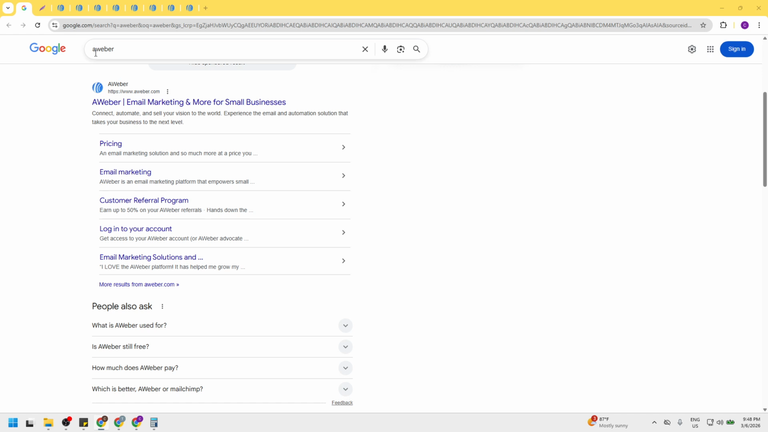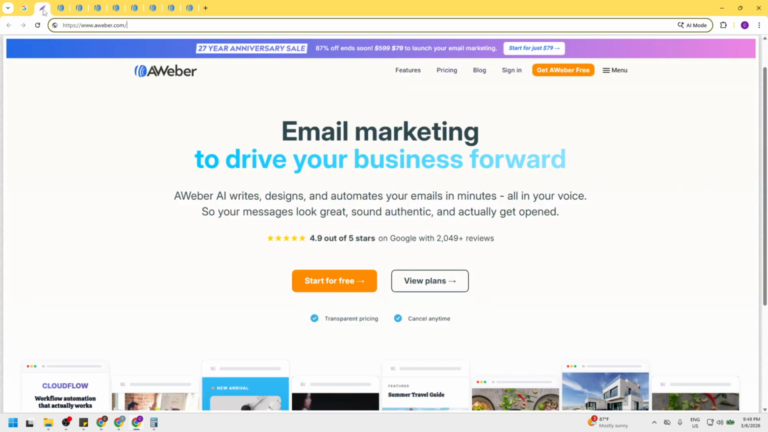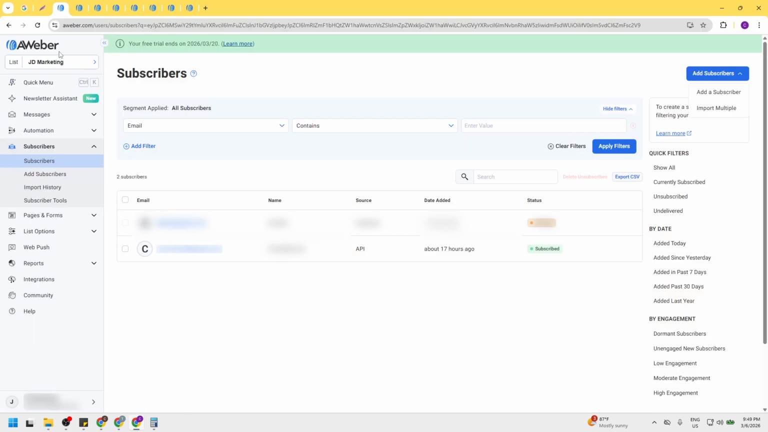Start by opening your browser and searching for Aweber. Click the official Aweber website to avoid lookalike pages, then sign into your account. Once you're in, head to the Subscribers tab. This is your hub for managing individual contacts and bulk imports.